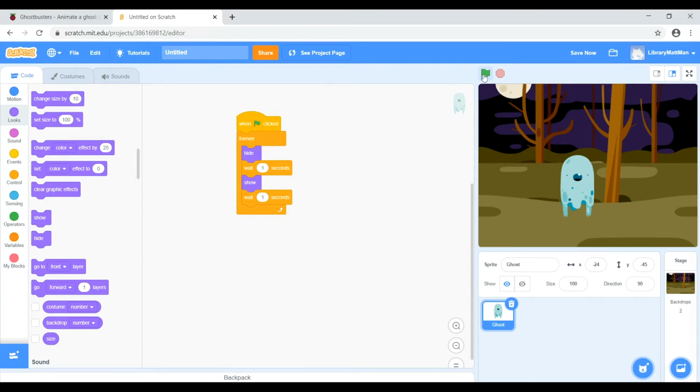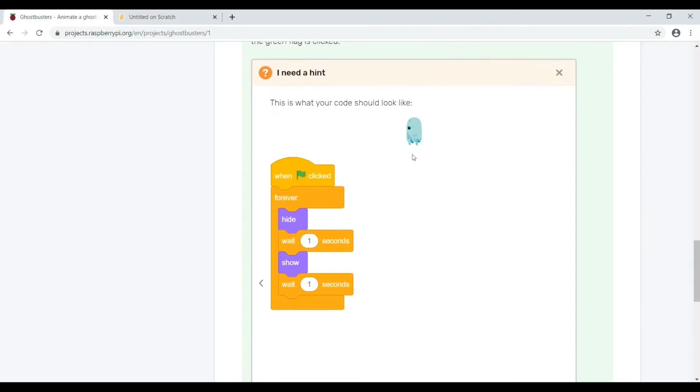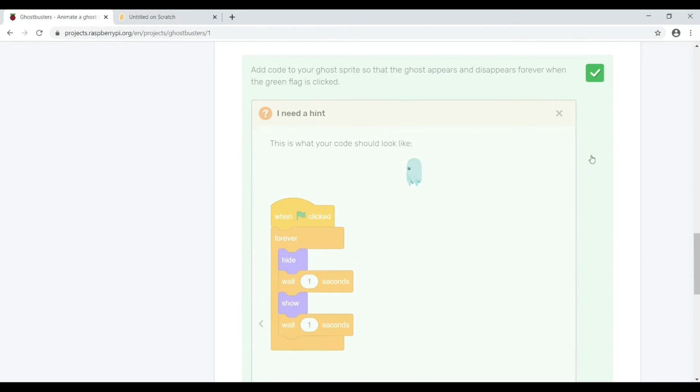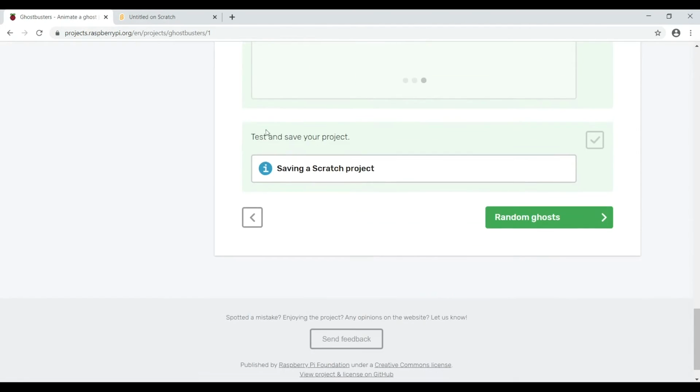Now if we press the green flag to test it, it should disappear and appear for 1 second and disappear, and it'll just keep doing that over and over again. So we'll stop that for now, and go back into our lesson. We'll scroll back up and tick that one off, and then scroll down. Test and save your project. We've just done that now.